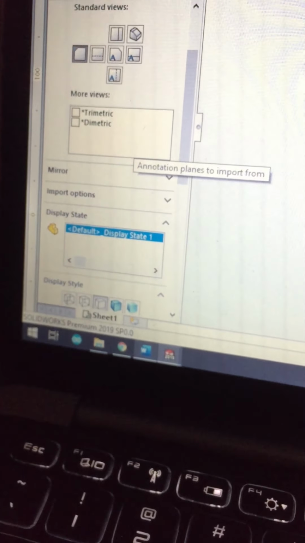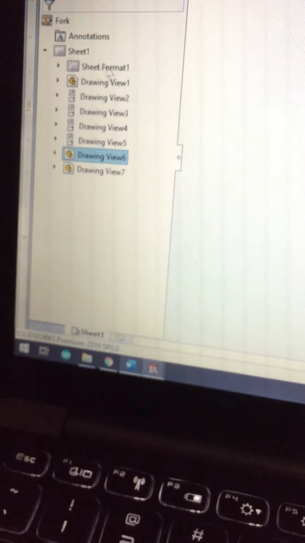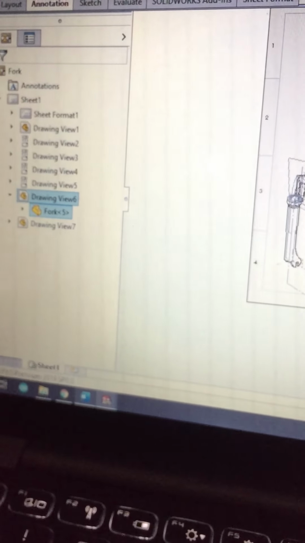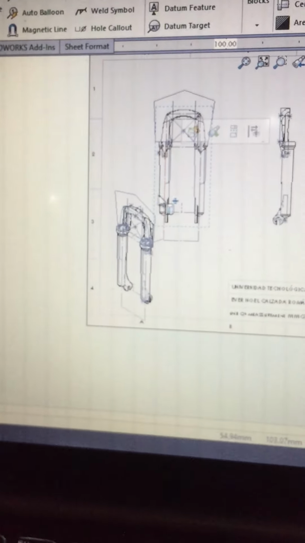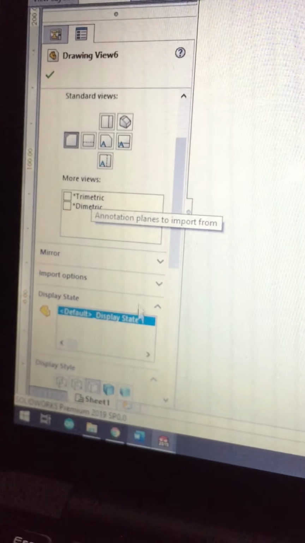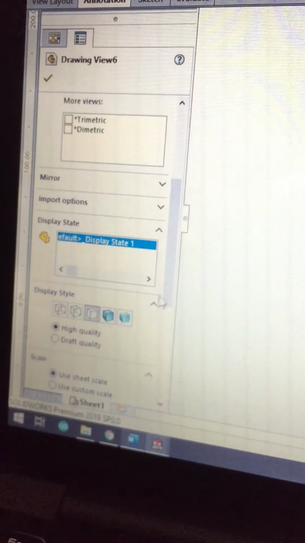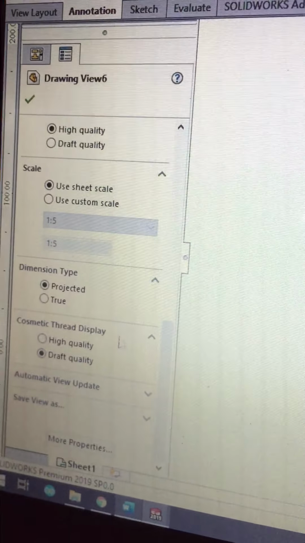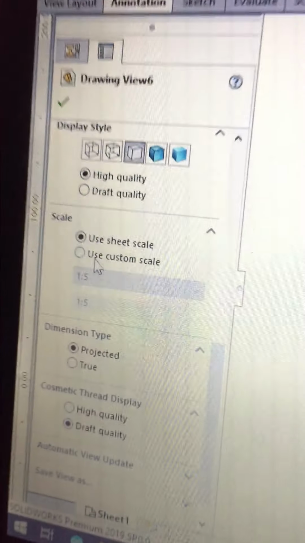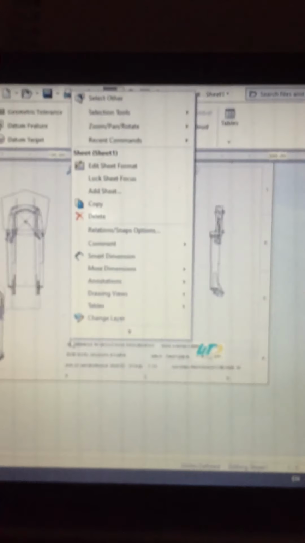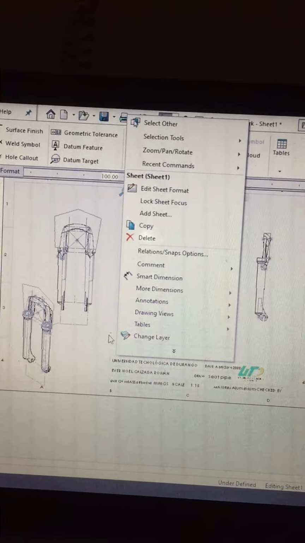So after this, I need to look for the scale. What is the scale? I select a piece, and then I look for the scale, and in this case, the scale is 1 to 5.